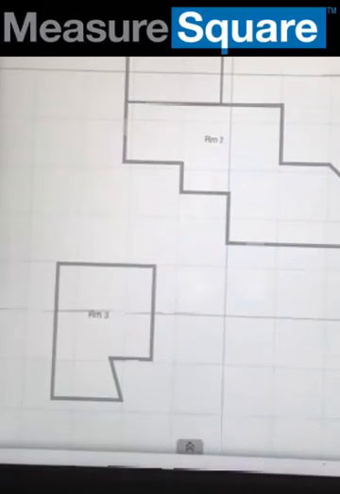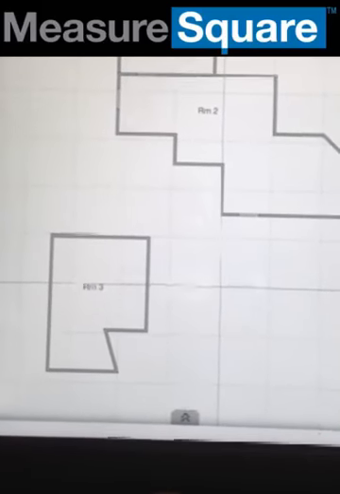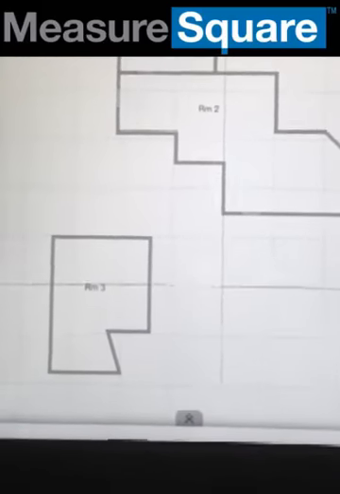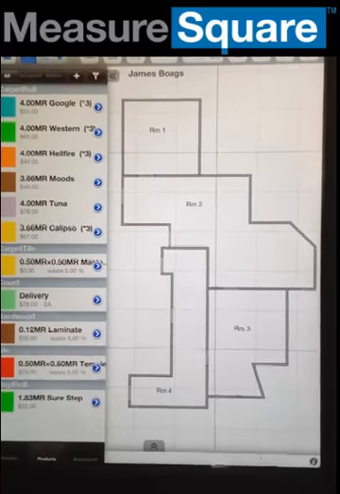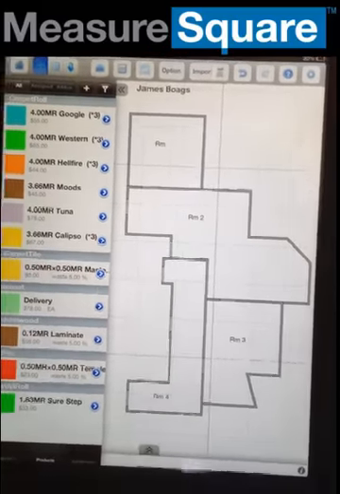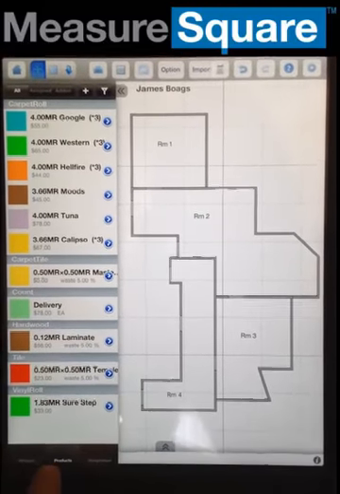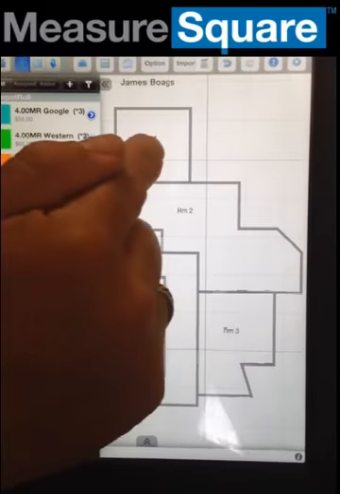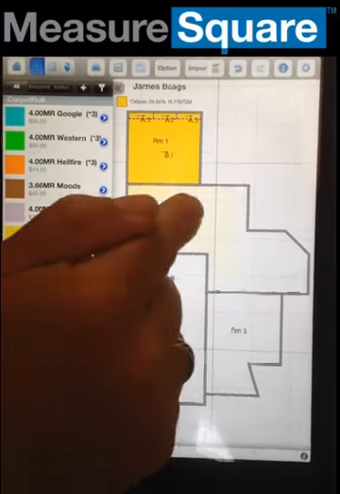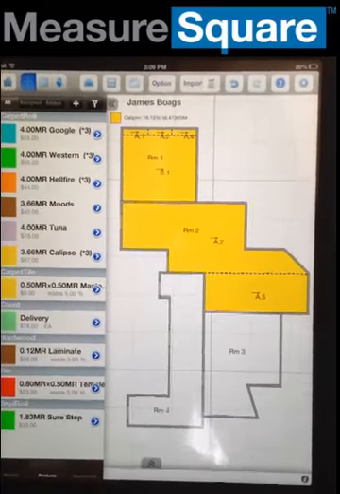Next thing I'm going to cover in this video is simply how to apply products, moving through to the estimation process. What we're going to do now is apply some products to these rooms. Very, very simple. We've exposed the products area by tapping this little grey icon up here. Now all we're going to do is drag our carpet across and it widths in the carpet for us.